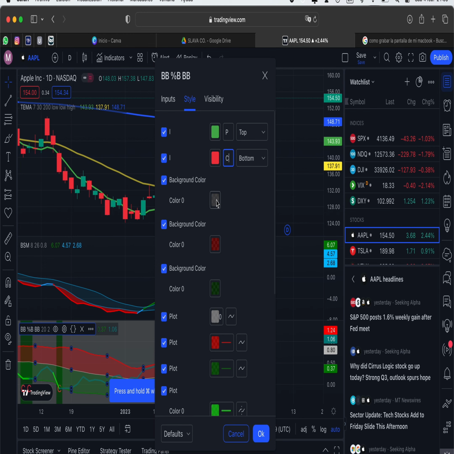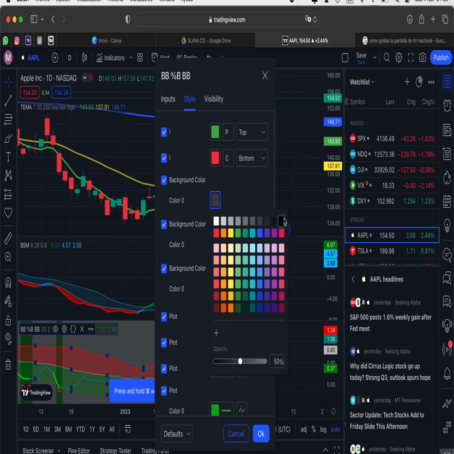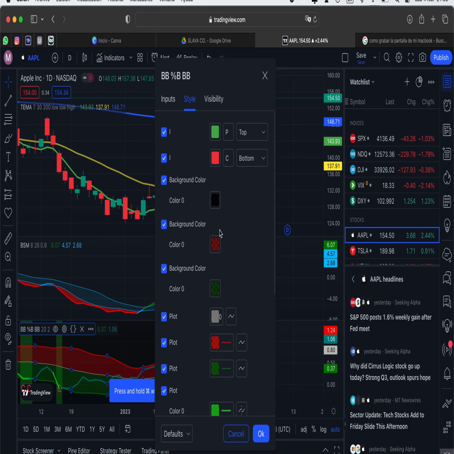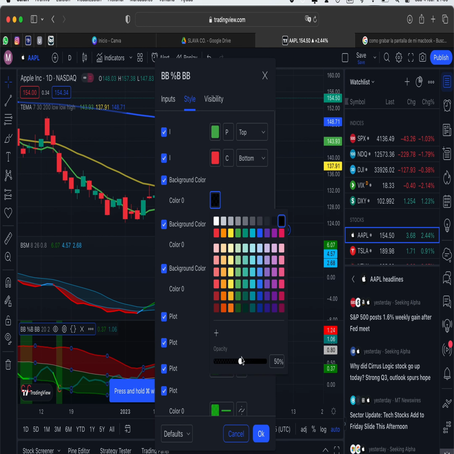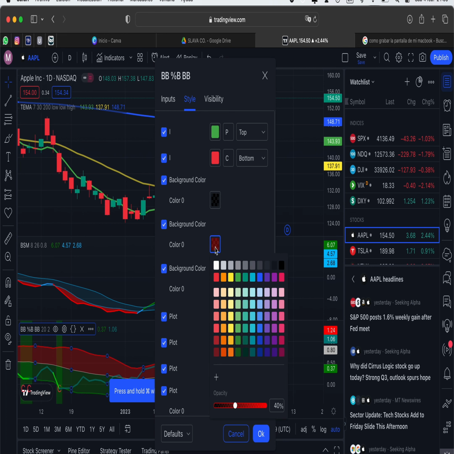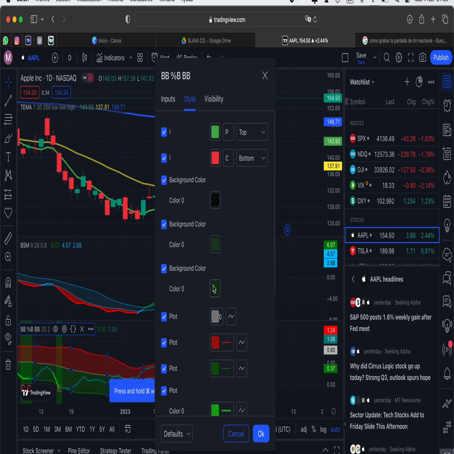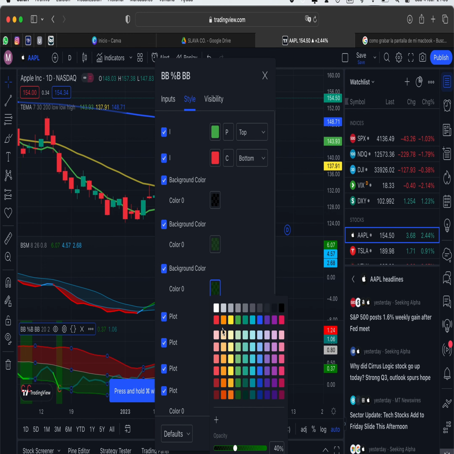So once you fix that, you're going to go to color 0, and you're going to turn that black, and you're going to make that opacity 0. Then you're going to move over to the next background color, 0. You're going to make that green, and you're going to keep that opacity the same. Then you're going to move over to the last background color, and you're going to make that red. And then you're going to change that opacity to 30.